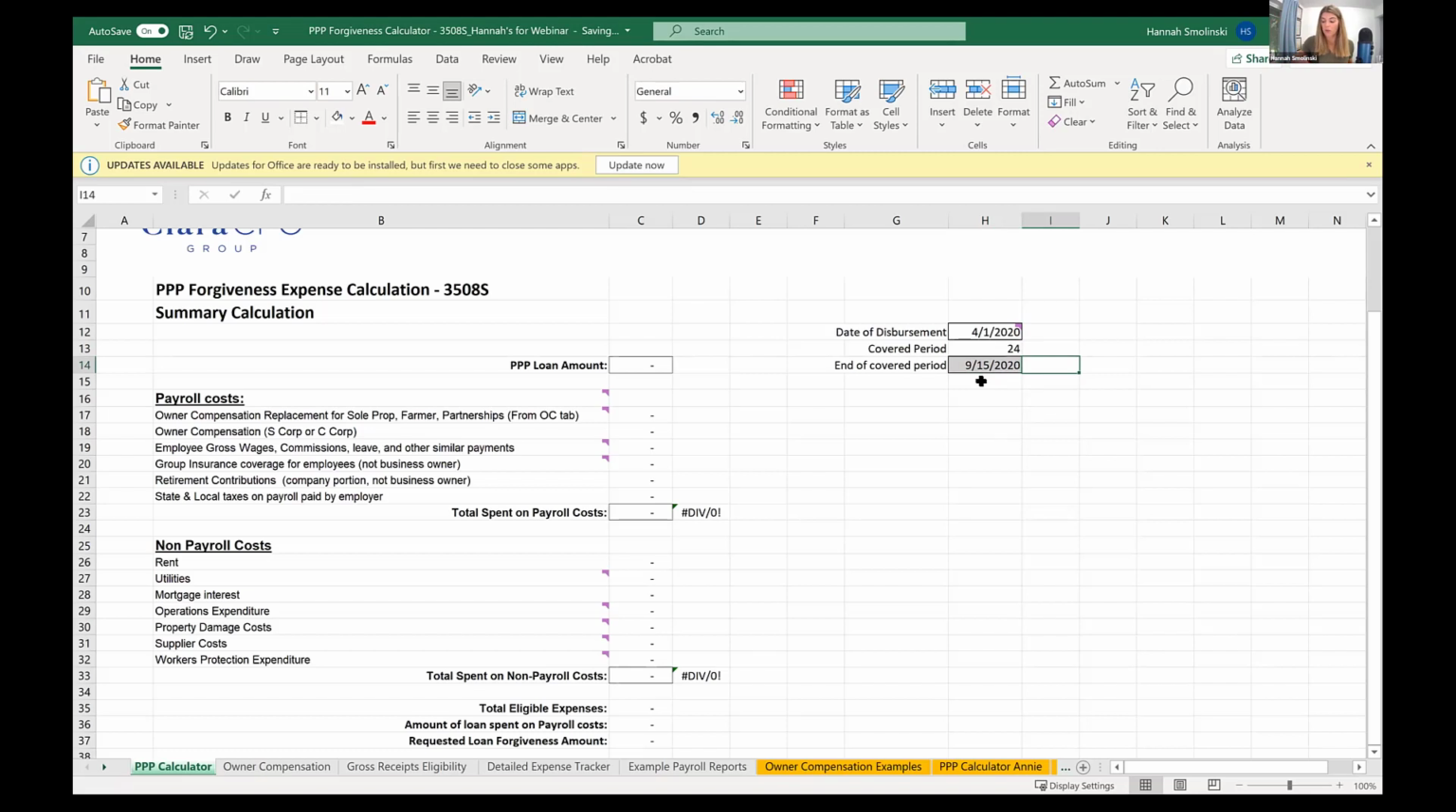And this is the end of the covered period. So that will help you when you go to actually fill out your form too, to make sure you've got the right dates in there and you're not sitting there counting on the calendar. That's, again, up here on the actual application, you need to put in your covered period. And then you will put in your PPP loan amount into the 3508S.